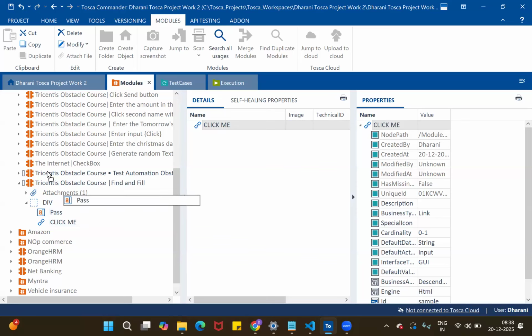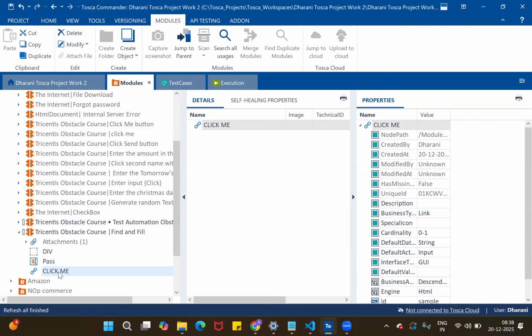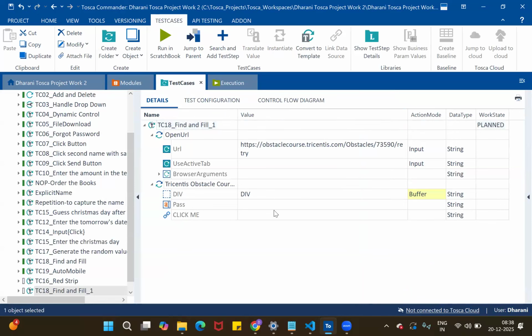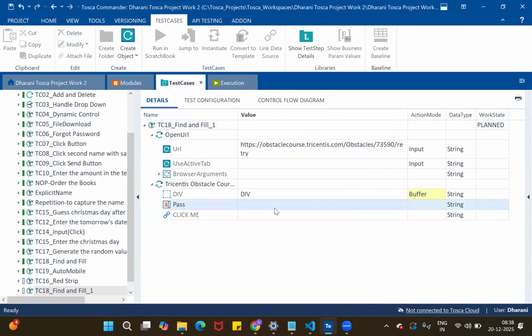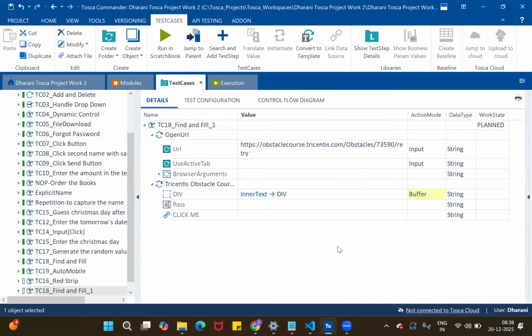drag them into the module again, the same module. We are just making these controls separate. Now go back to the test case. So buffer: what is the control type here? Div, dotted square bracket, that means div tag. Whenever you are buffering div kind of things, which action do you have to perform? Inner text. Inner text is equal to div.